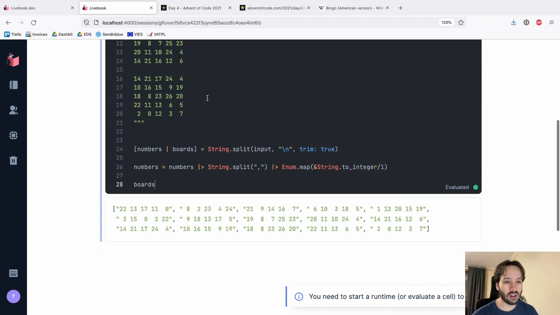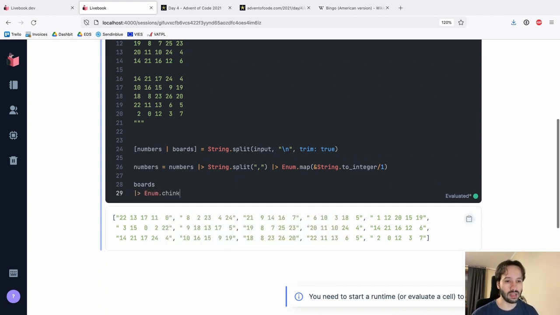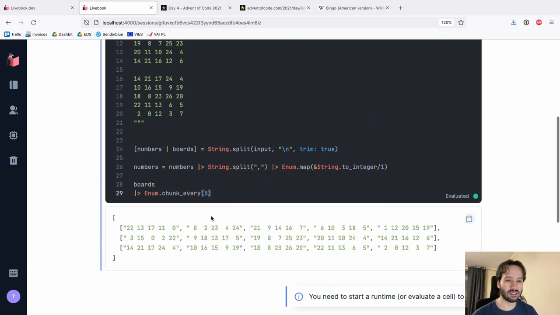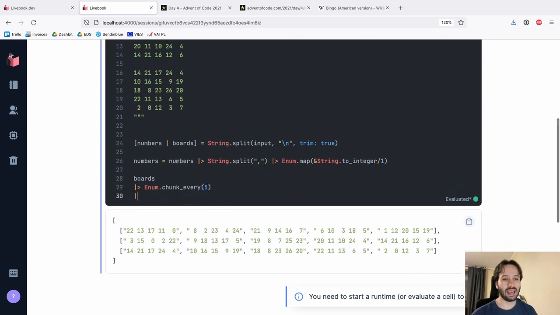So first off, we have all lines of all boards, right? So the first thing we want to do is chunk every 5 lines, and that's going to give us boards. And we want to map those lines. So why tuples and not lists? Very good question. If you want to do random access, like access something at a given position, the data structure to do that in Elixir are tuples. We could use lists as well and then use Enum.at, but I think conceptually speaking, I would prefer tuples.